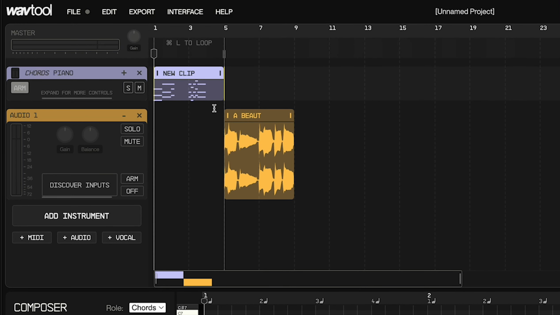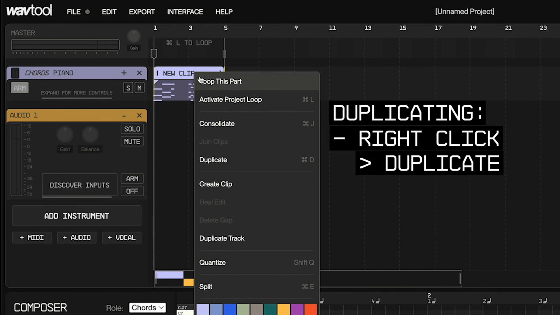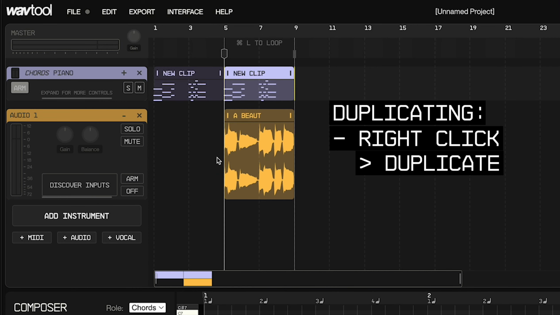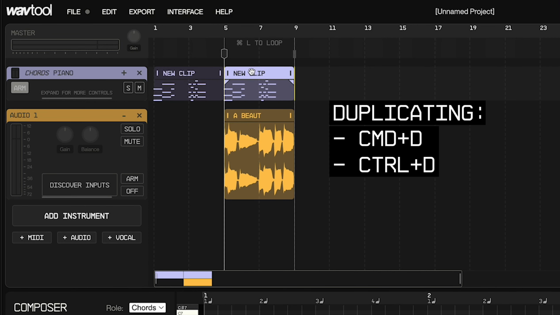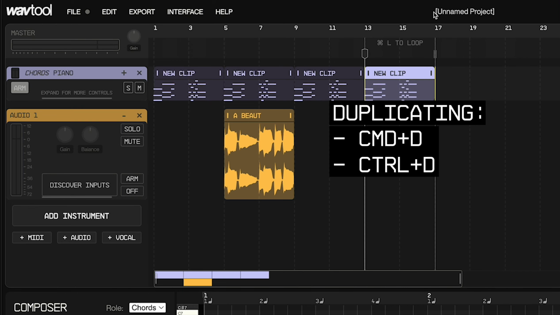We can also duplicate a clip, and there's an important distinction between duplicating and looping. To duplicate the clip, there are a few options. We can right-click, or two-finger click on a Mac touchpad, and then select Duplicate this way. Or we can press Command-D, or on a PC, Control-D. All of these are going to duplicate the clip.